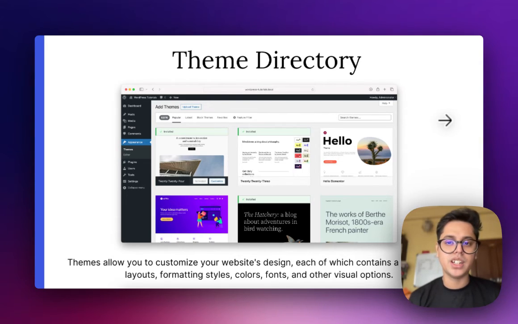Now, free themes are free for a reason. They don't feature a lot of options and they don't feature a lot of design possibilities that you can use, but they are a good start if you're just getting started.